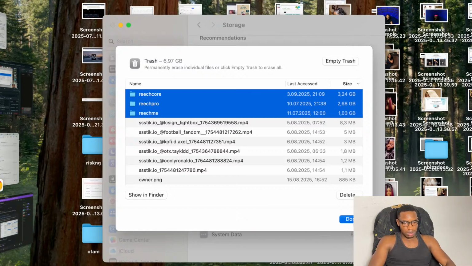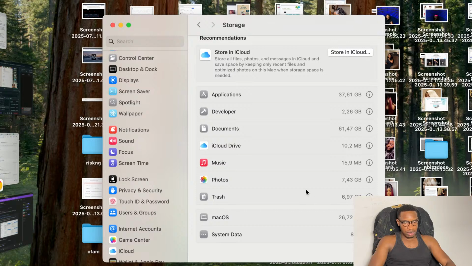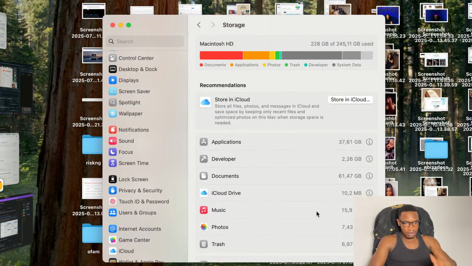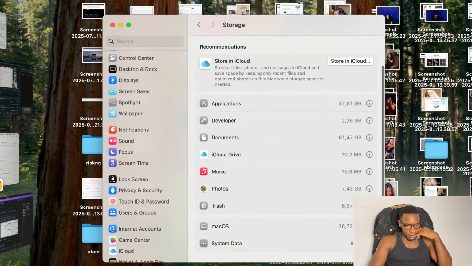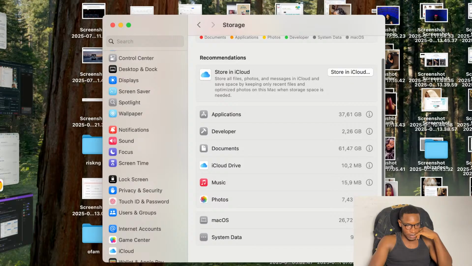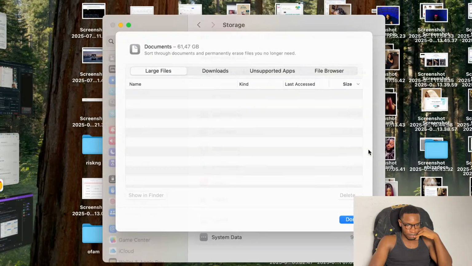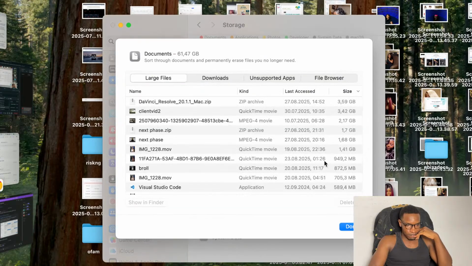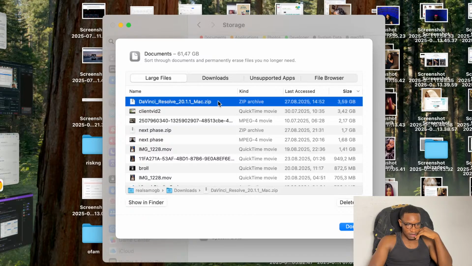Okay, well, that's not helping. I think it worked already. We have a lot of space in our photos and documents, bro. What the hell? They have an issue resolved, man. This is the zip file.